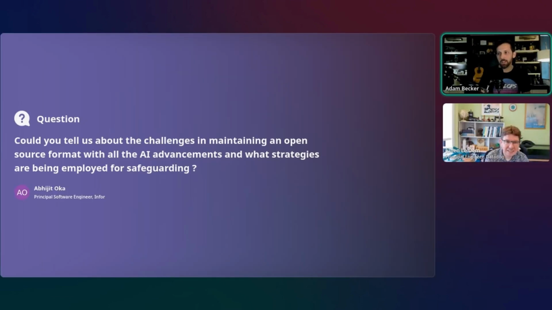Can you tell us about the challenges in maintaining an open source format with all the AI advancements, and what strategies are being employed for safeguarding? That's a whole other talk. Actually, I've been talking a lot. So the thing with AI coding is that you want to keep a tight loop. What people have been working on is how to keep the coding agent doing the right thing.